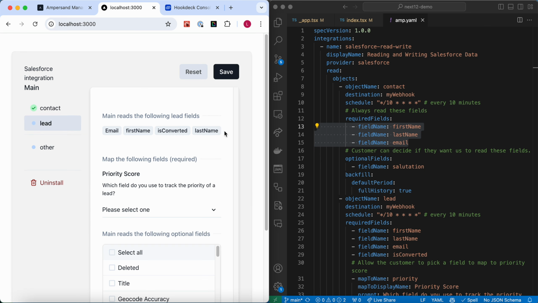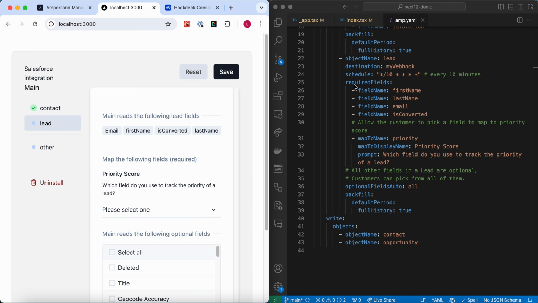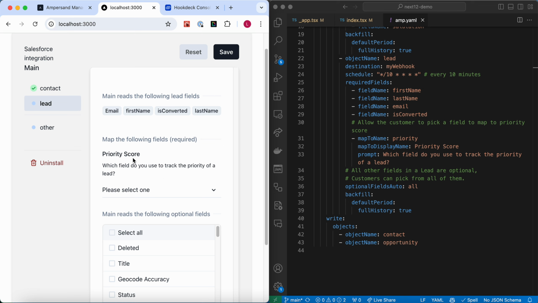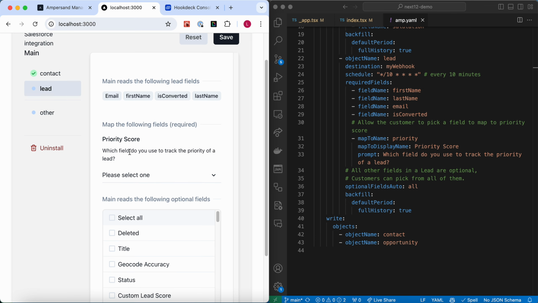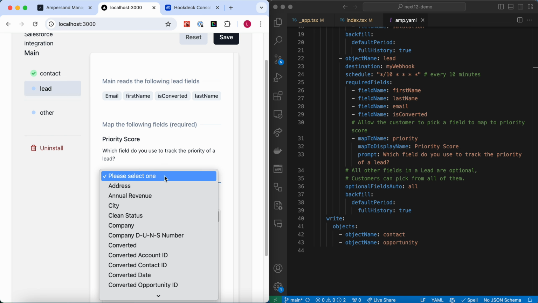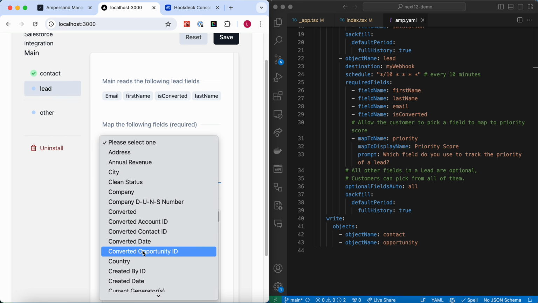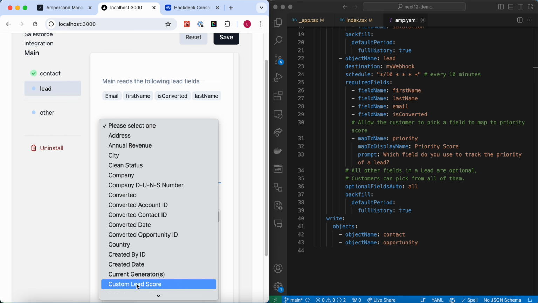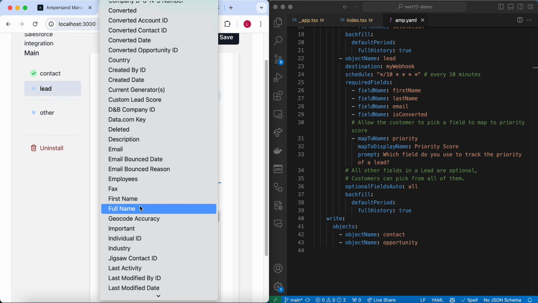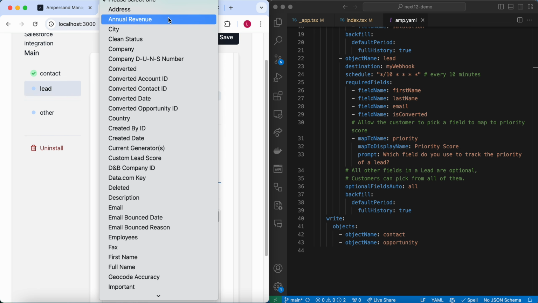For lead, again, we have the required fields that we've defined up here. For lead, we have a mapping. So which field do you use to track the priority of a lead? In this test Salesforce instance, we actually have a custom field called custom lead score. You'll notice that this entire dropdown is populated by real Salesforce data from that instance we just connected to.